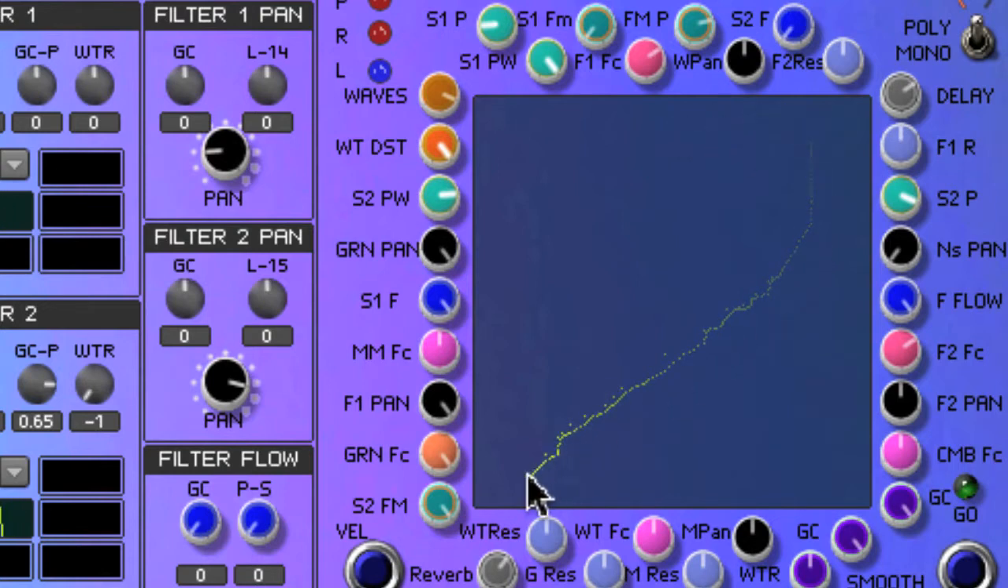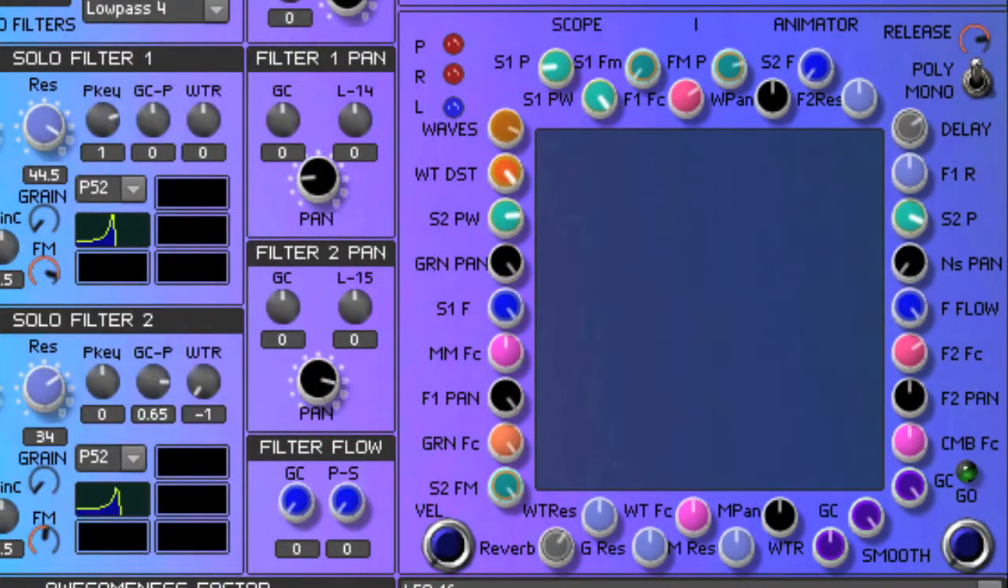This is part one of a two-part series on using the Animator Pad. The Animator Pad is designed to control many parameters directly. In part one, I'll show how to control some of those parameters, and I'll also demonstrate the gesture recorder.